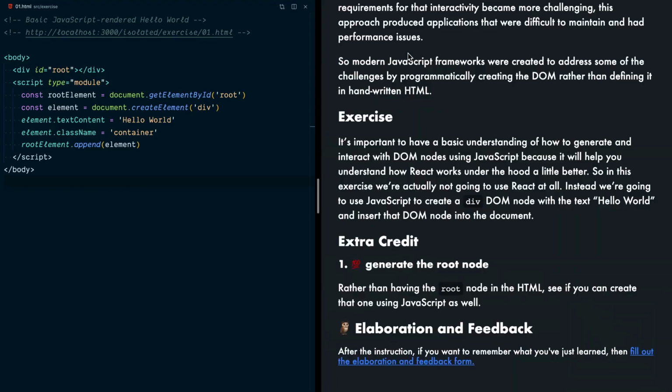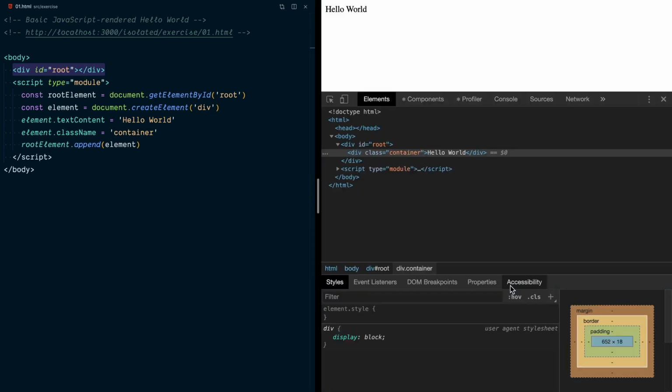All right, for the extra credit of this one, we wanted to generate the root node. So instead of having the root node in the HTML as we have here, I just wanted to play around with generating that using JavaScript as well. And there are various ways that you could go about doing this.